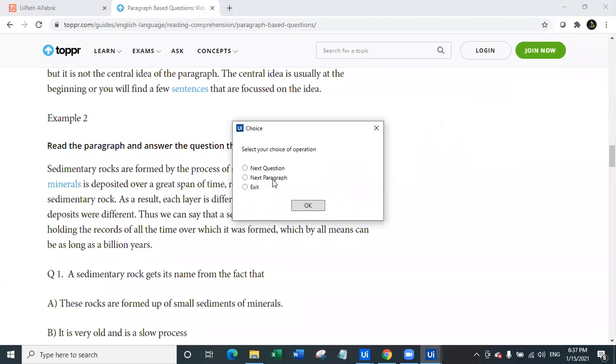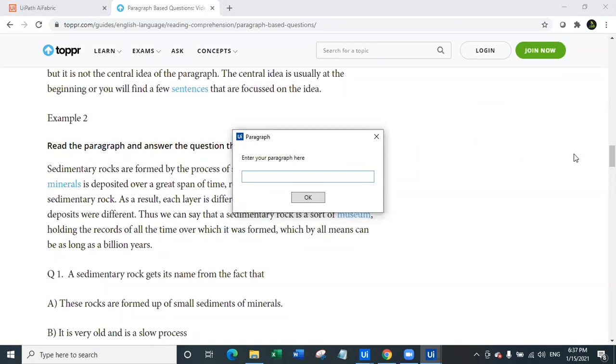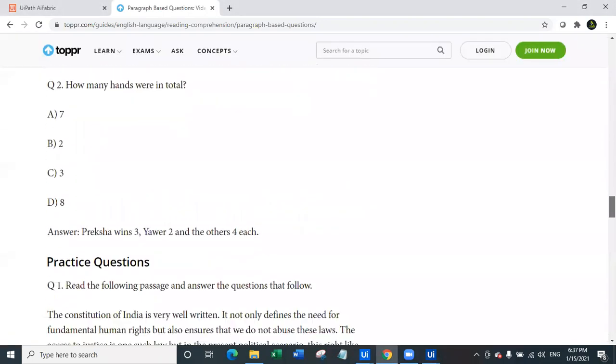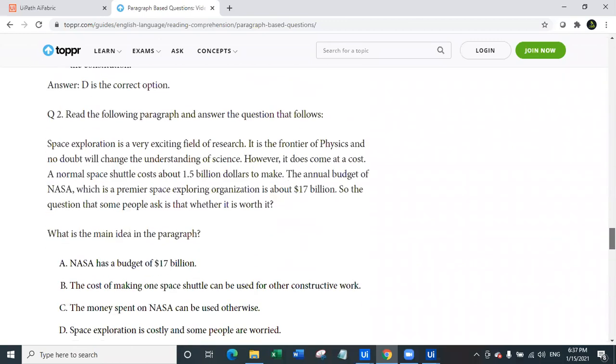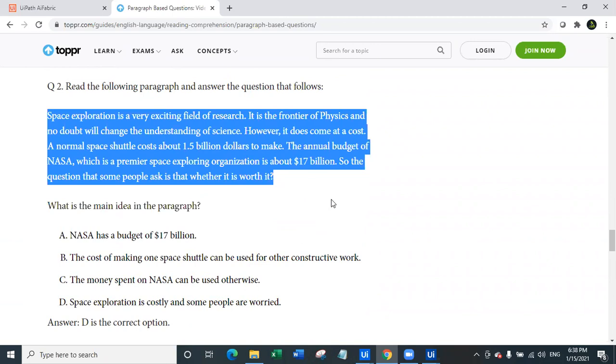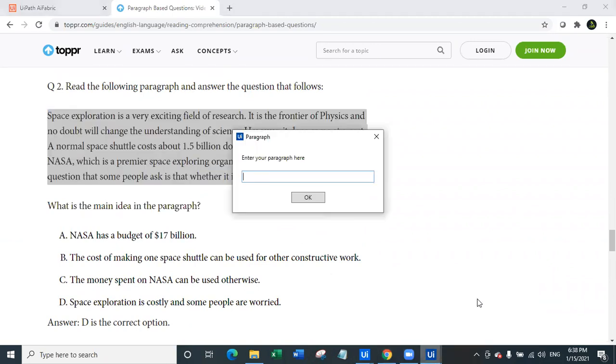Now click on OK and let's select the next paragraph. Click on OK. Now let's look at the next paragraph here. Let's say this one. So let's select this paragraph and copy it and paste it here.